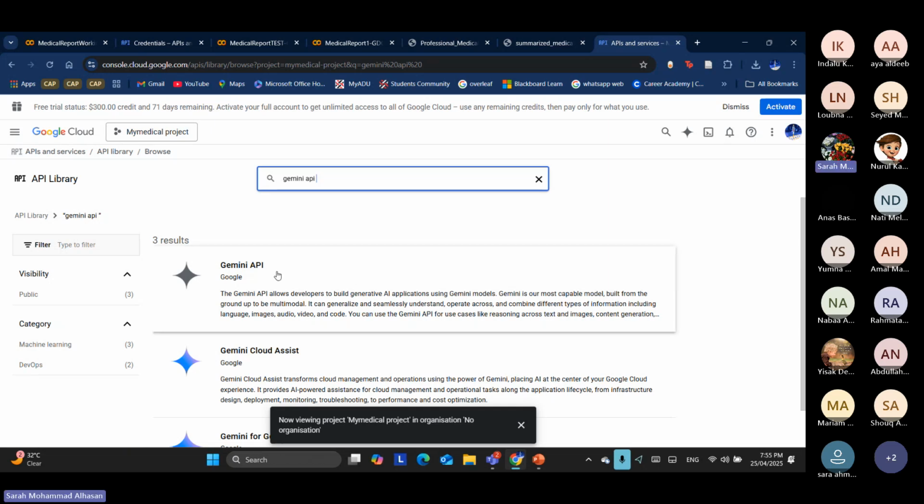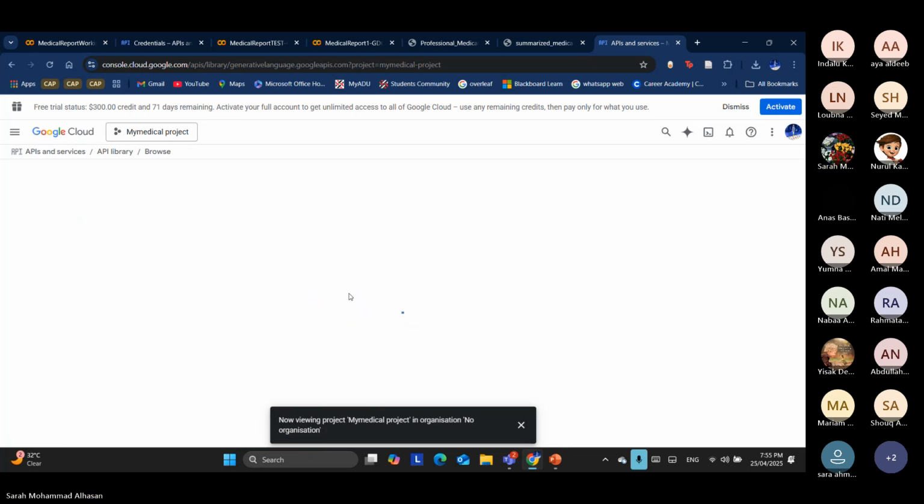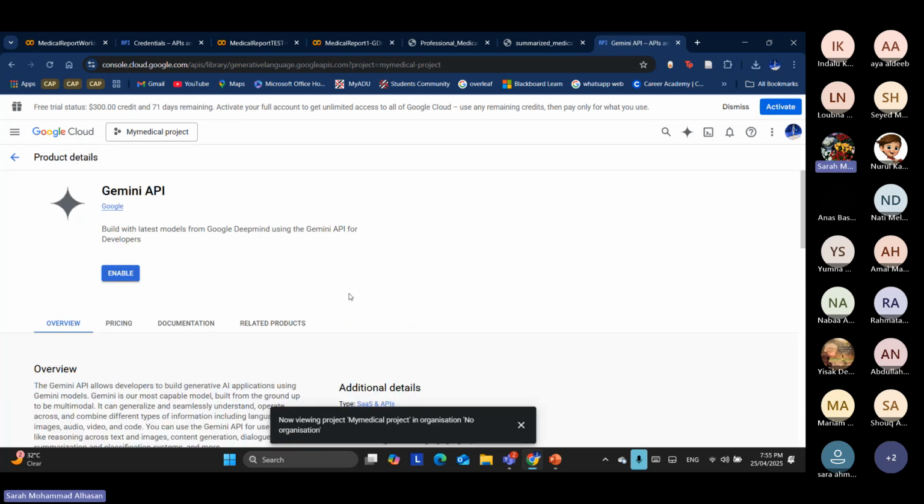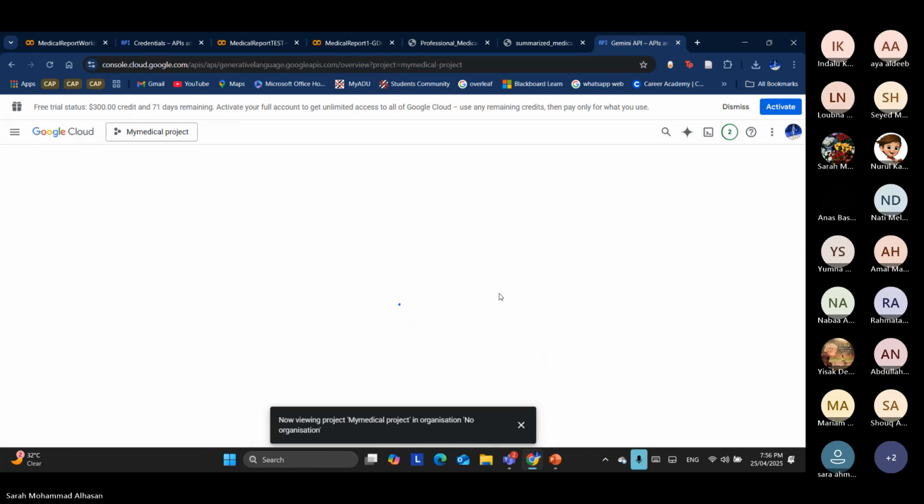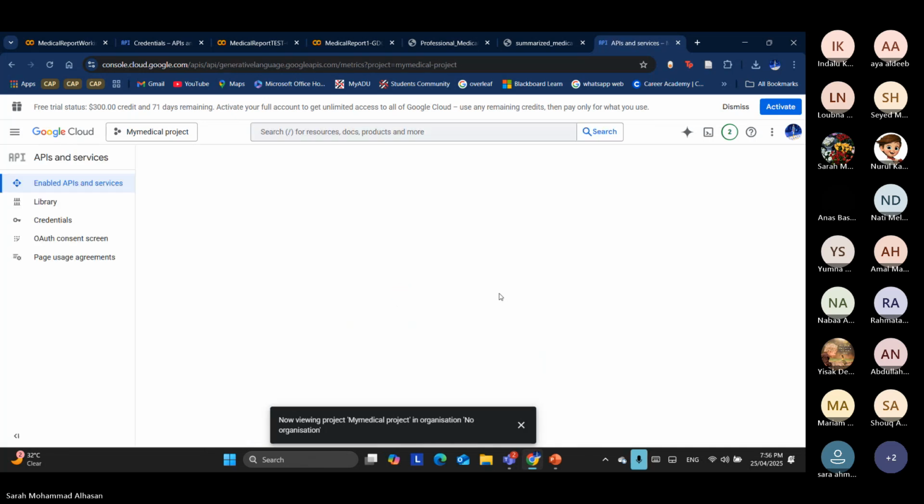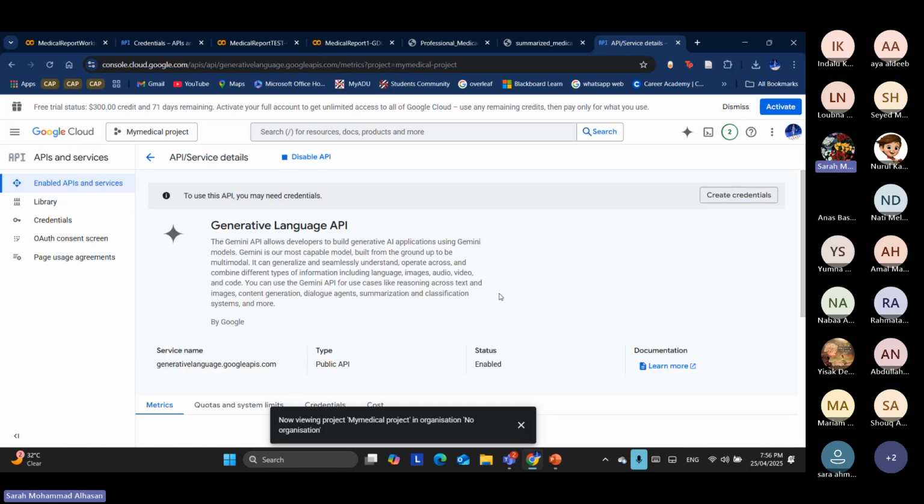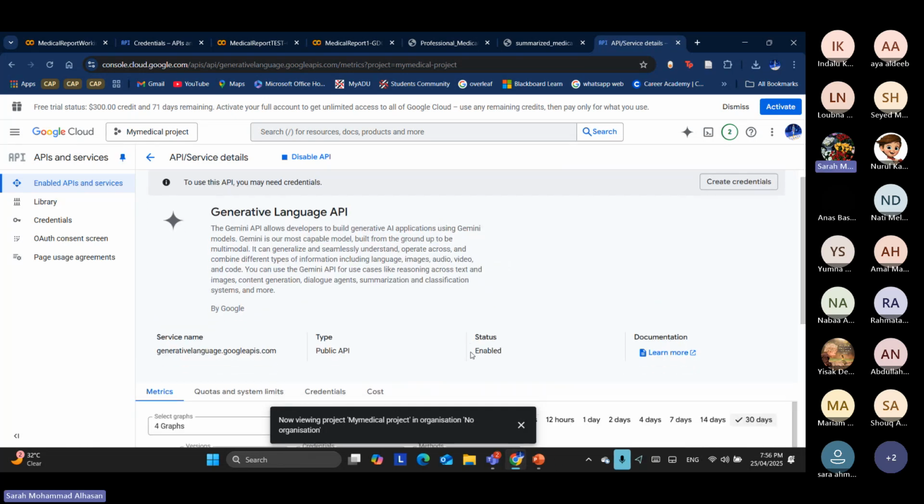Okay, so you see this is the first library, the Gemini API. Just click on it because this is the one we want. And then I want you to enable it. So just click enable. And just give it some time to get enabled. Okay, great. So now you can see that the status has changed to enabled. Once you see this, you're good to go.